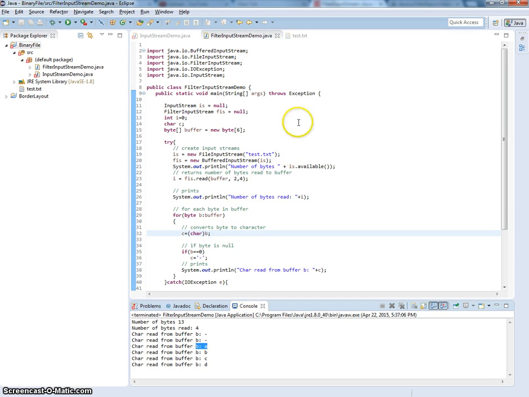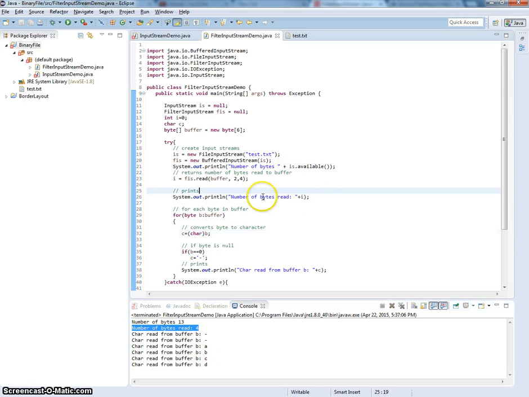So the contents that we read in from test.txt, which are the letters A, B, C, D, start to be stored at offset 2 in the buffer array. And that's why the number of bytes read is 4 bytes. Alright, that should be it. That's how we use BufferedInputStream, which is polymorphic to FilterInputStream. It just filters the data that you read in and puts it into the buffer.